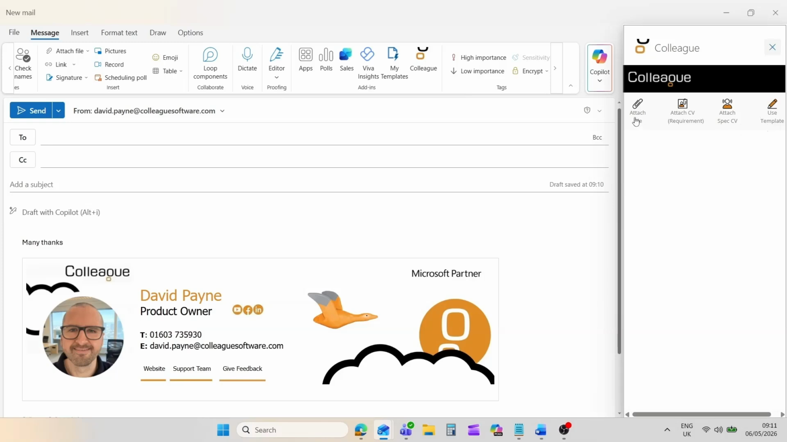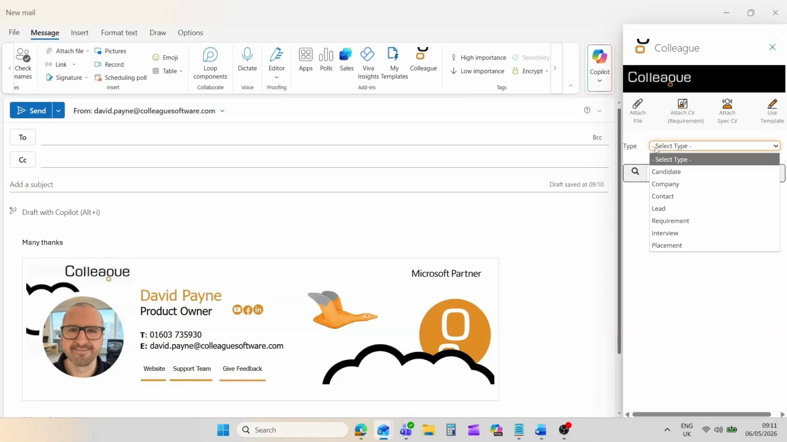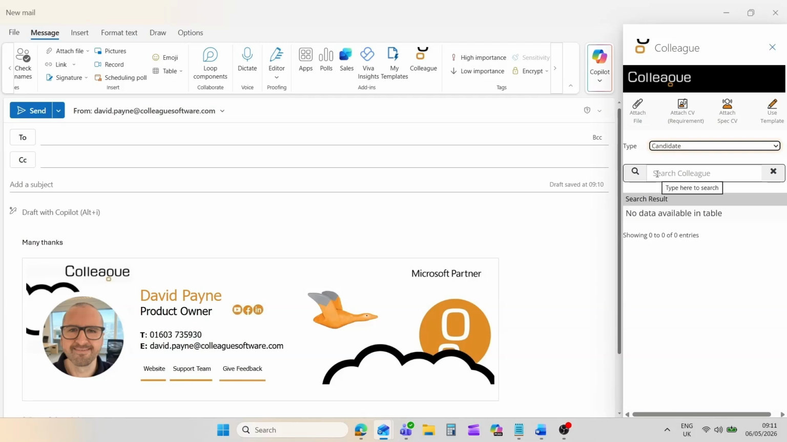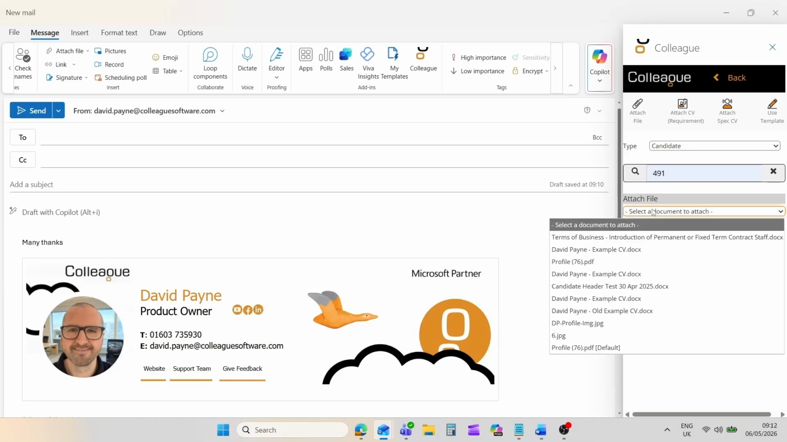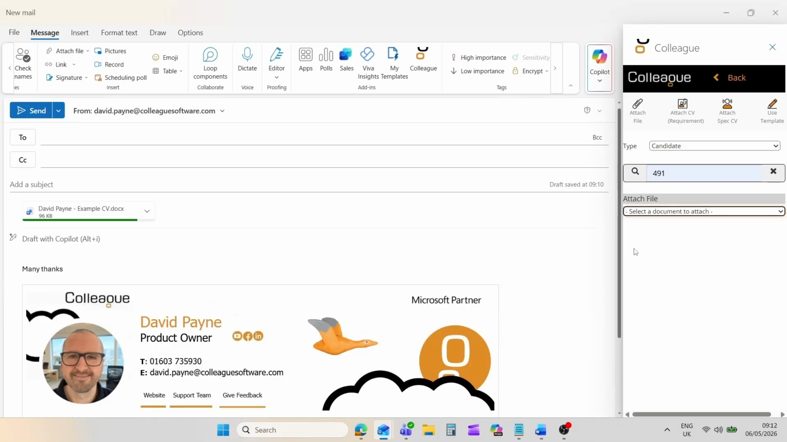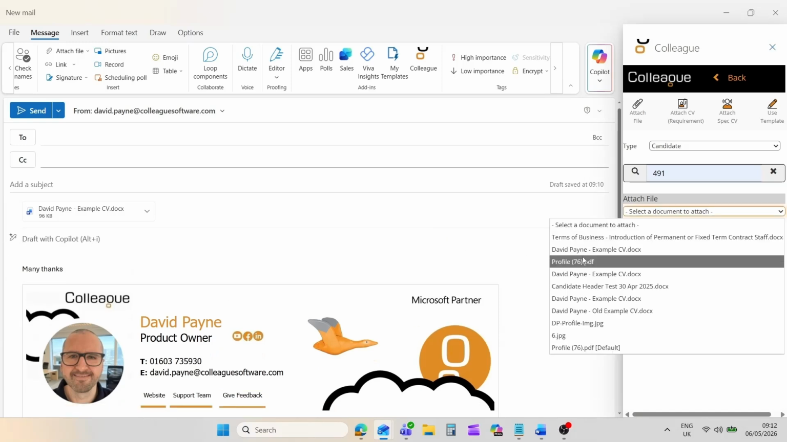Attach File allows you to select the entity and perform a quick search to look up a record. From here, you will be able to select any documentation that has been stored against the record and attach it to the email.